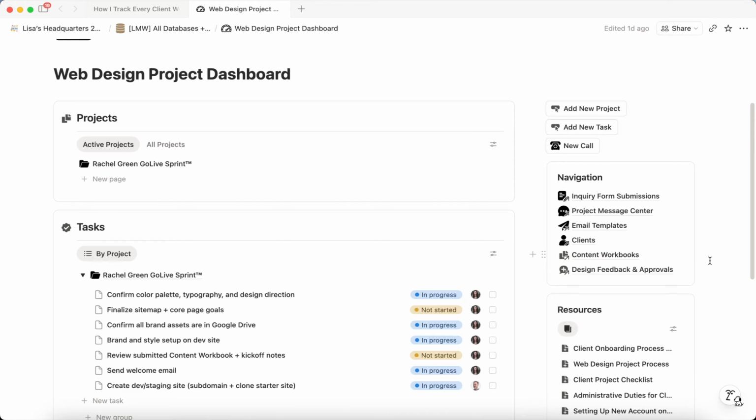And this is the content workbook. We've already had the strategy call, but if you have a strategy questionnaire before you start the project or before the kickoff call, that might be a separate database because you're collecting different information. I don't want my inquiry forms, my message center, my content workbooks, all that in one database, because there's too much information that I need to sort through. So they're separate databases, but they are all related to each other. That's the key.